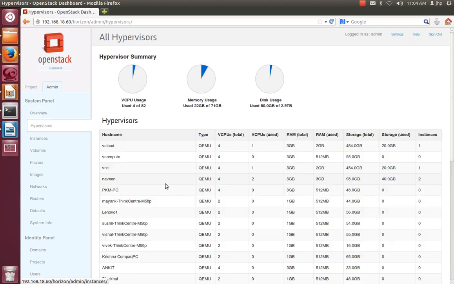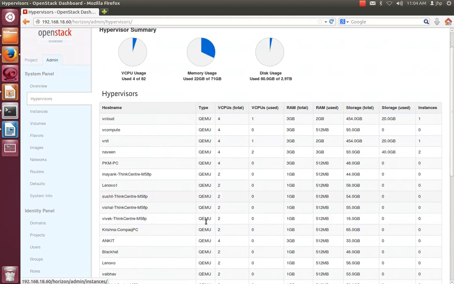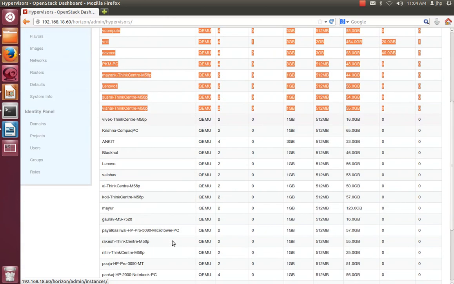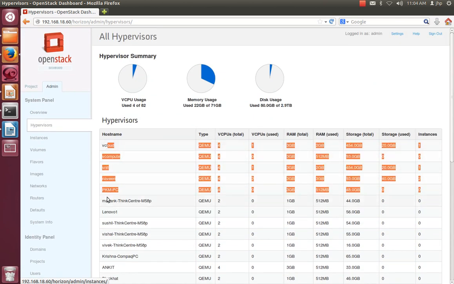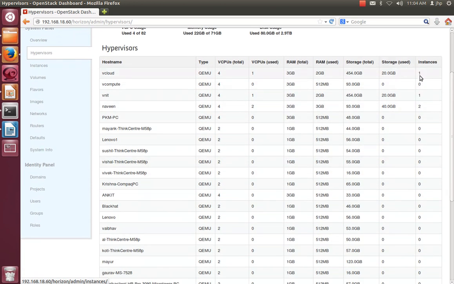It's hypervisors. It gives the list of the hosts that are attached to our vCloud. All these nodes are currently working as compute nodes, and these are the specifications. These are the host names and their associated total virtual CPUs, the number of CPUs used, the total RAM and RAM used, and the number of instances that are currently running on these compute nodes.